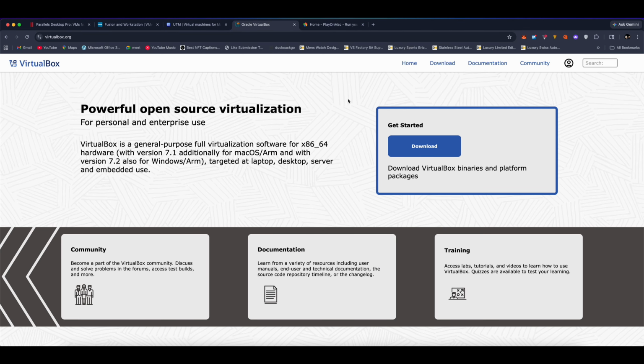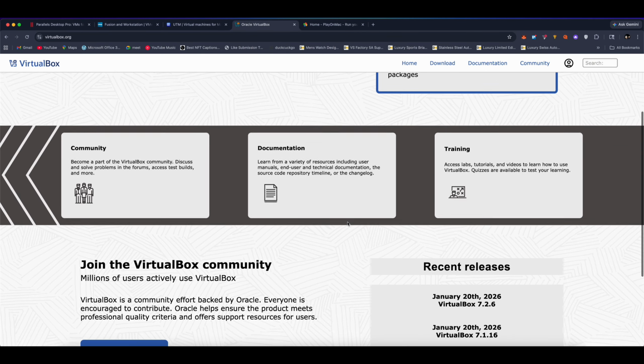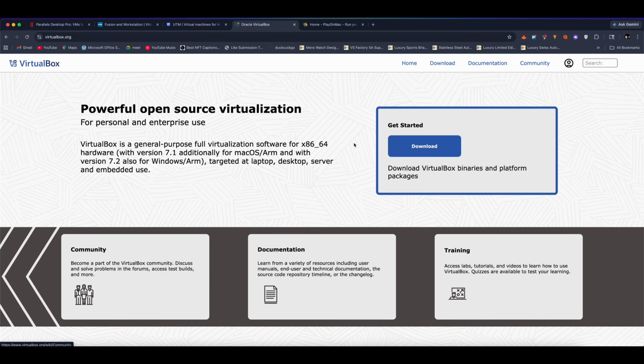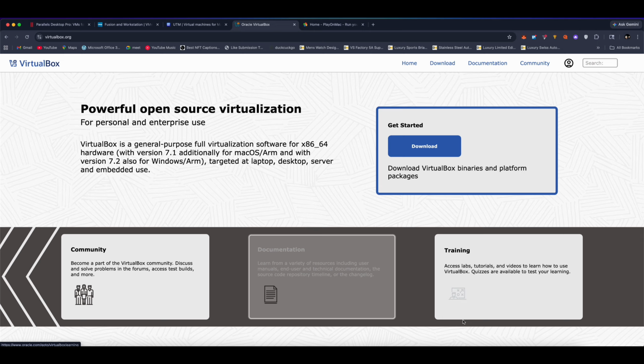Fourth on the list is VirtualBox. VirtualBox is a completely free and open-source virtual machine software. It supports running multiple operating systems on your Mac and is a good choice for beginners or students.